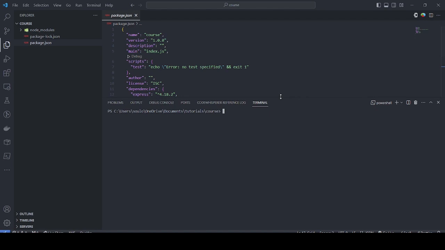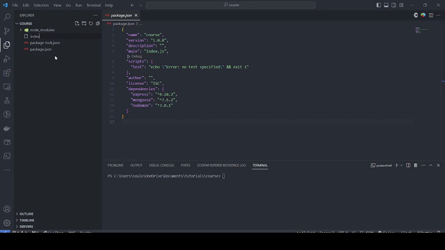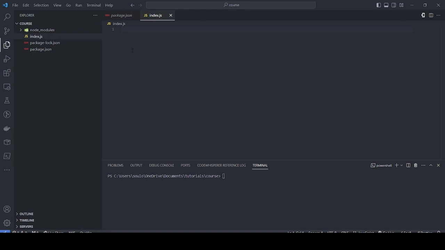So let's start off by creating a new file called index.js, and this is going to be our main entry to our project. Think of it as your main file, and this is the file that we're going to execute every time we run our project. In this file, we are going to be instantiating Express and running Express and starting the server from this file.